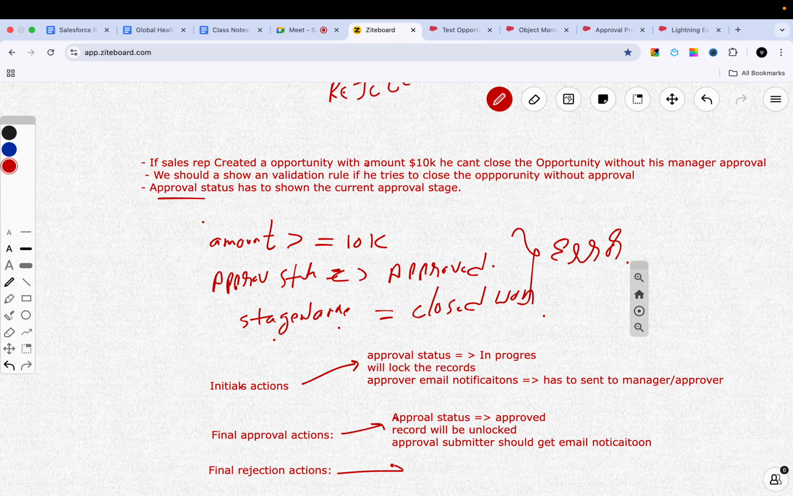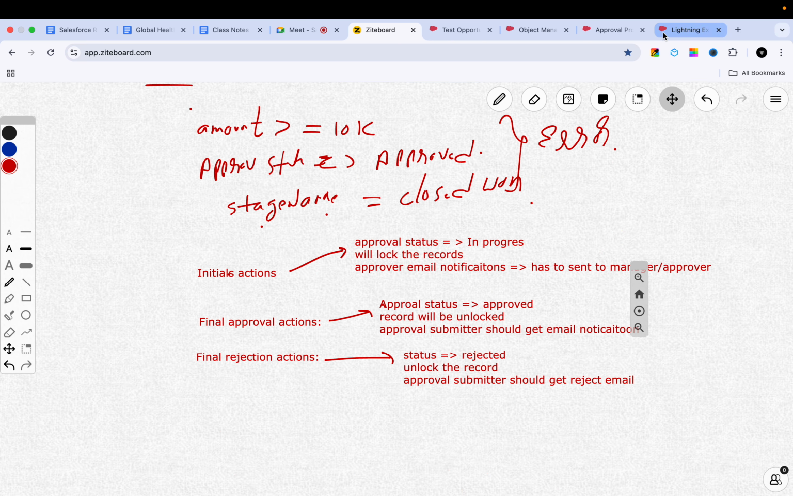The same will go for the rejection. The approval status should change to rejected and unlock the record. And the third one is the same: the approval submitter should get a reject email. Okay, hope it is clear. We will see one by one.